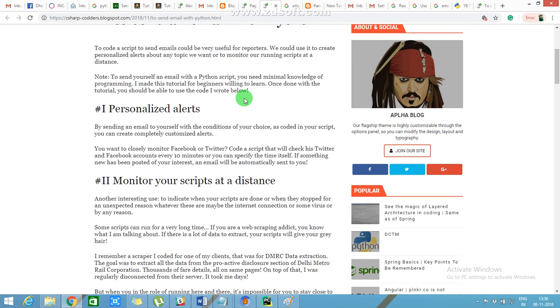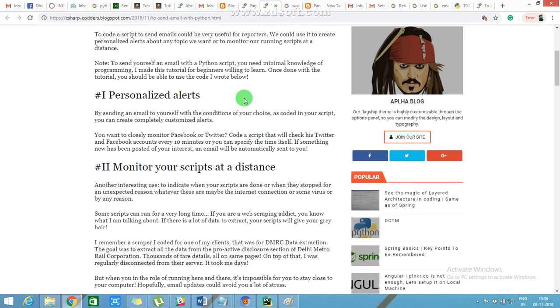By sending an email to yourself with the condition of your choice as coded in a script, you create completely customized alerts. Let's take a scenario where I have a Facebook account, Twitter, Instagram, almost every social networking site. So it's not feasible for me to have a look every time somebody posts a new post out there.